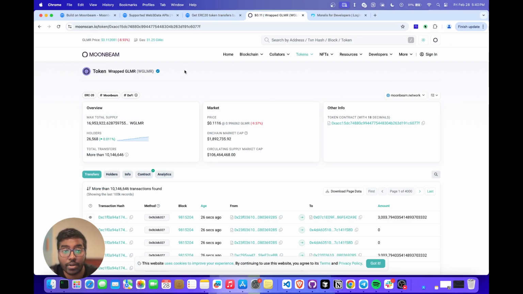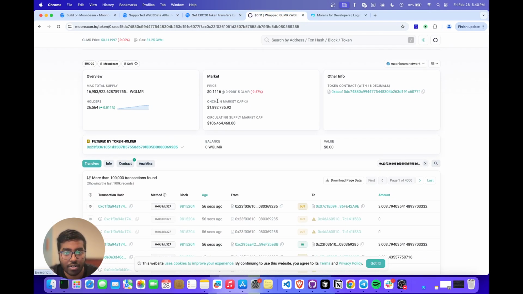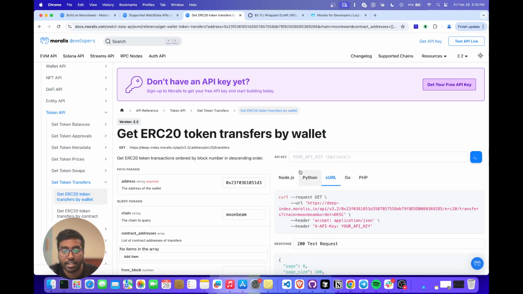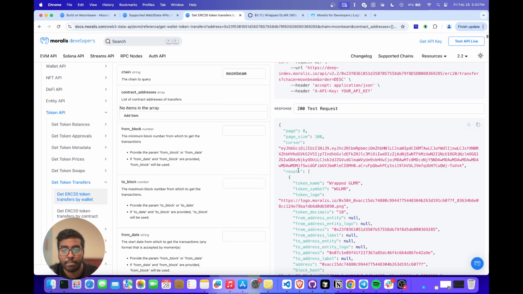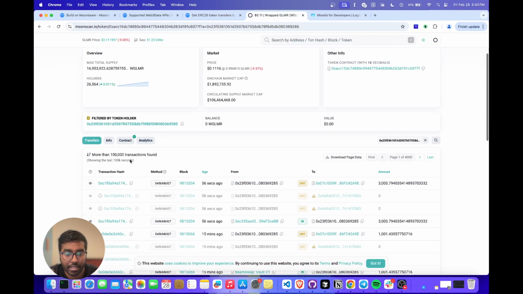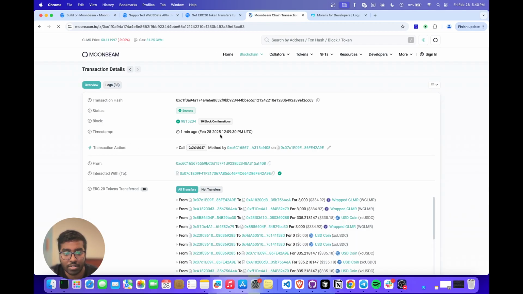Okay, so we have actually queried it by, we need to put in the token. So I'm just going to take a wallet address here because we have actually put in the token address. So now that we've got token holder address, let's put this in and let's hit test live API. Yep. So there you go. Now you've gotten all of the token transfers made by this wallet. And if you see 56 seconds ago, this was a token transfer that was just made.